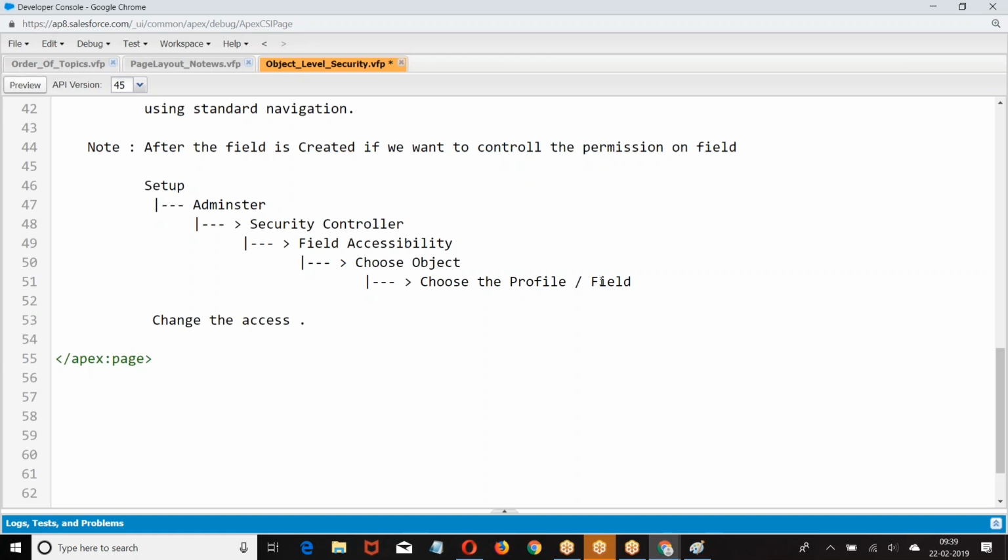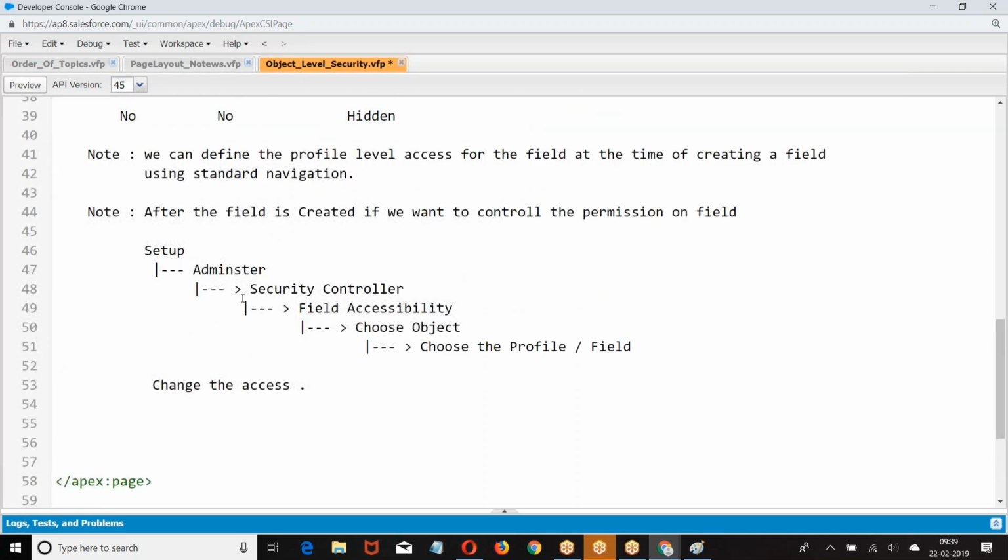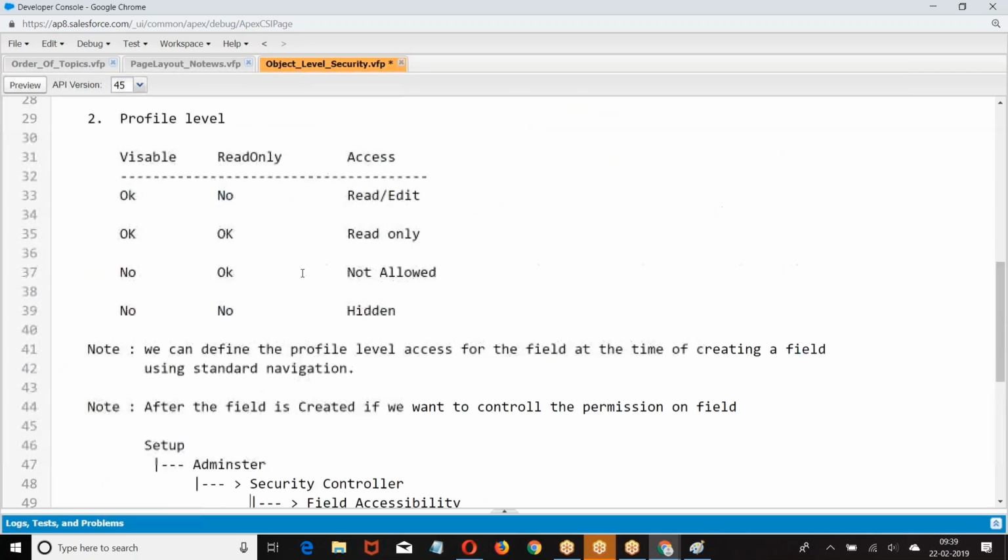At the time of creating the field, we can define it. This is for a particular profile we are speaking about. If you want to give a permission to a particular user, again, permission set. I go to the permission set and give the permission for a particular user. Okay. Now, the next point we have.